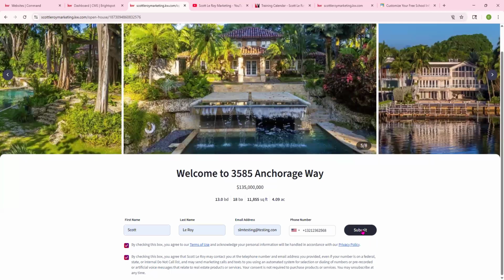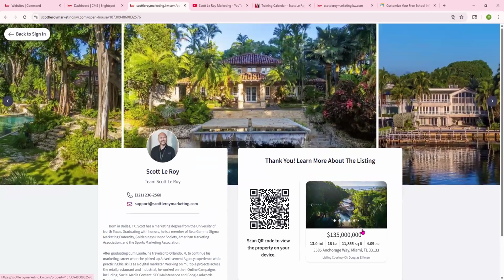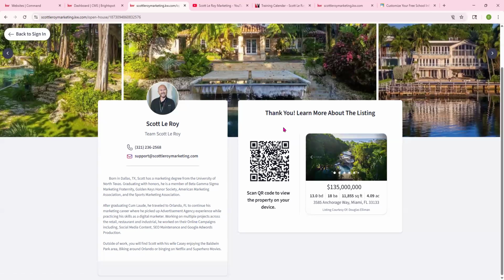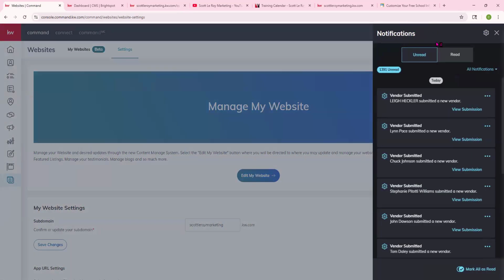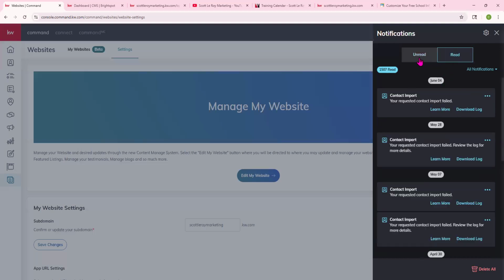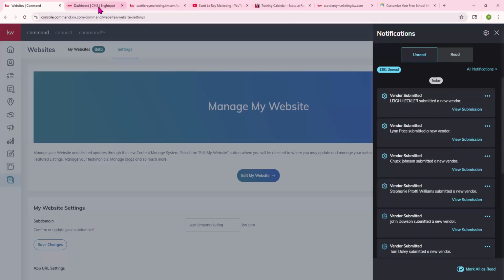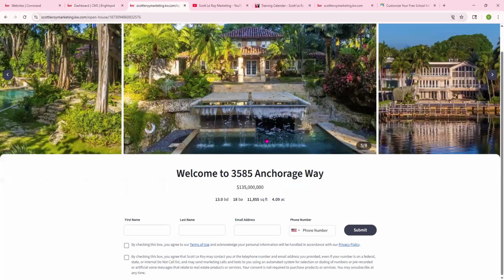If we were to hit submit when somebody's in our open house, hit that submit button. It gives them our information again, a QR code that they can scan to view the property on their device. They can shuffle the photos again. Once they're done, you can hit back to sign in. It's going to give you the same page, nothing changes. You should have a notification in your Command. It may not be showing because I've already submitted this one, but you should have a Command notification that you have a new sign-in, new contact in Command, okay? So that is the open house sign-in. Pretty simple.